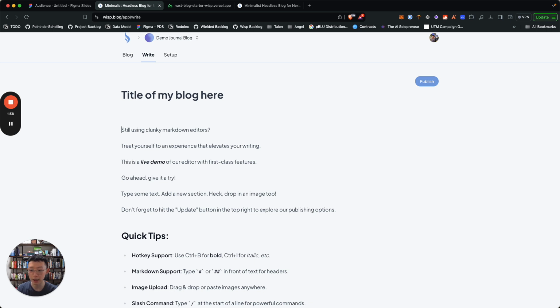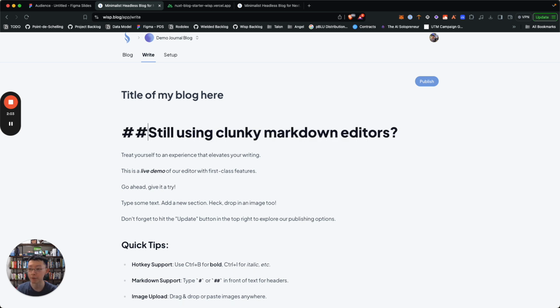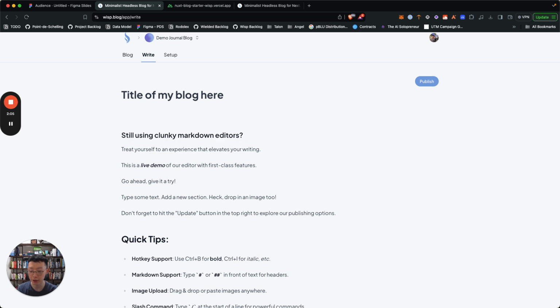The editor supports Markdown. So for those of you who are familiar with Markdown syntax, you can quickly turn, let's say, this sentence into a header. Simply put two hashes, hit a space, and you can see that's turned into a header 2 right now. If you want header 1, just put 1 hash and a space, right? For header 3, 3 hashes and a space.